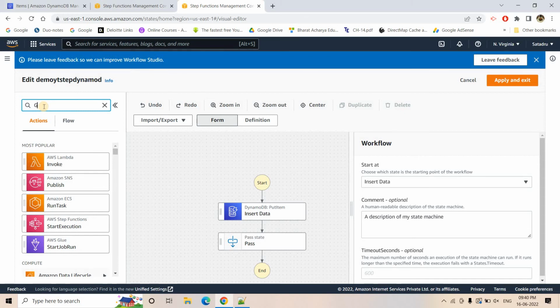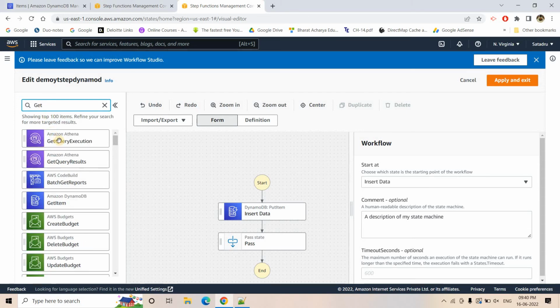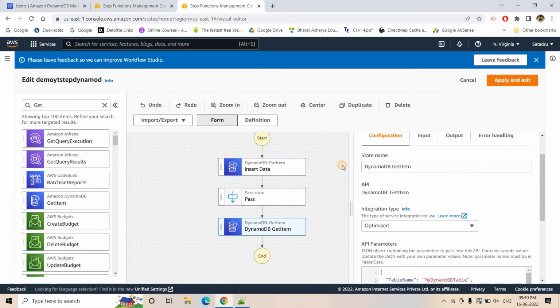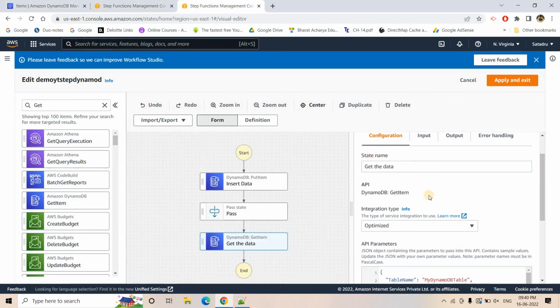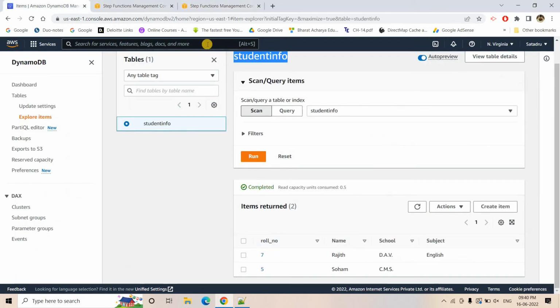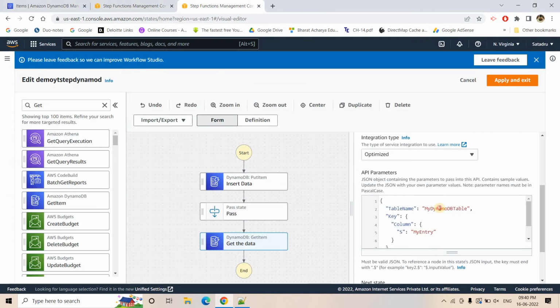So now I will show you how to get a particular row, that is, filtering based on the partition key or primary key. Here this is our getItem. I'll be putting that here, and then here I can write the name as get the data. Here, table name. So what is our table name? Table name is studentinfo. I'll put that here, and then key.